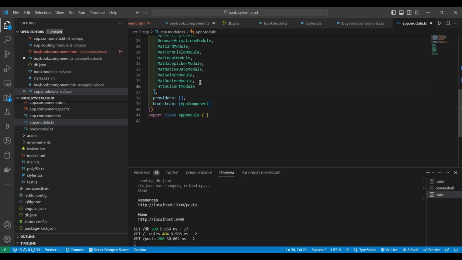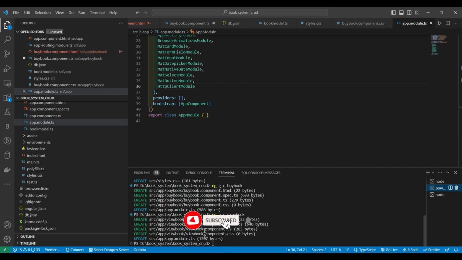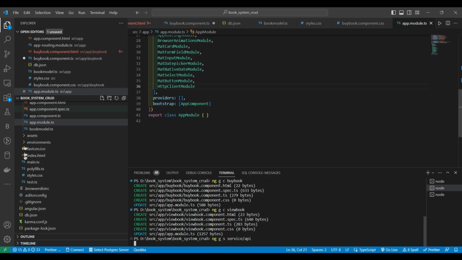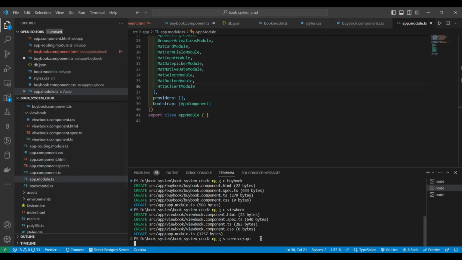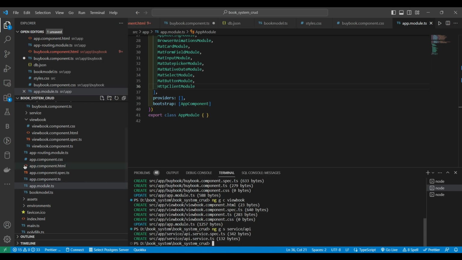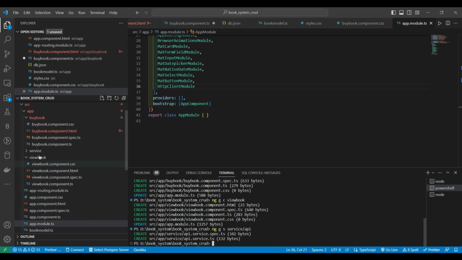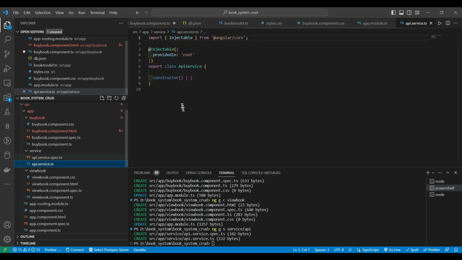Now we can create the service. So I'm going to create a service called API, using ng g s, which is for service. Under service folder I can create one API like that. Now you can see one services folder will be created. Inside that you will have api.service.ts. So this is the file which I need.